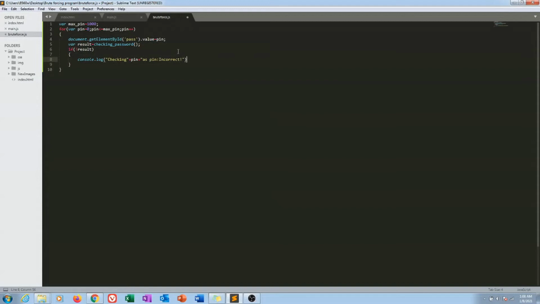Okay, else do console.log, check-in plus pin plus as pin correct.